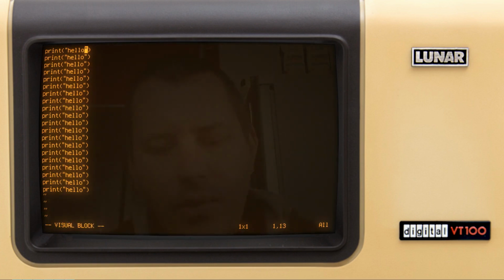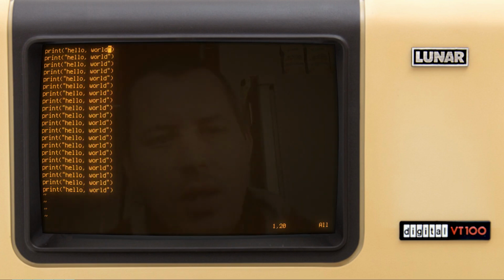And if I now say 19 times J, which is for HJKL for moving the cursor. So going down, J going down 19 times, I select this quote and I say C to change. And I would say comma and world and quote, double quote again, and I press escape. And suddenly it has been changed.